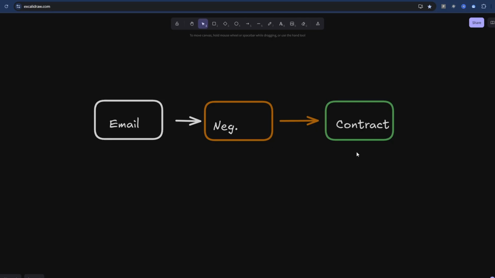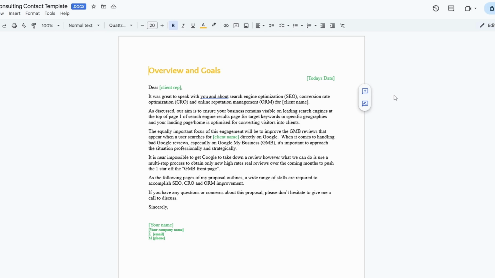So then we move on to issuing a contract. I have a standard template contract that I use. It covers everything, so you're protected, client's protected, and you know exactly what you're delivering.